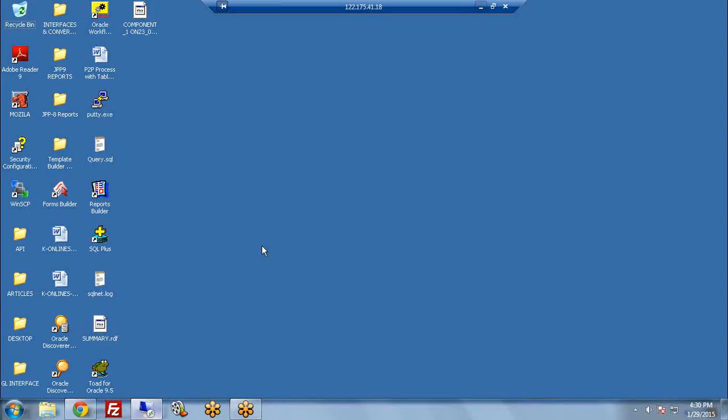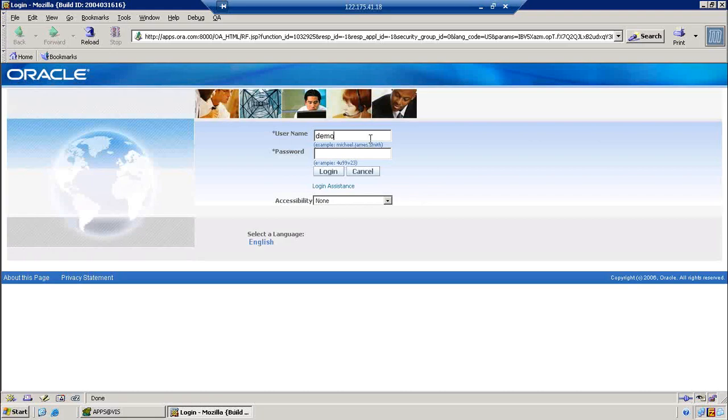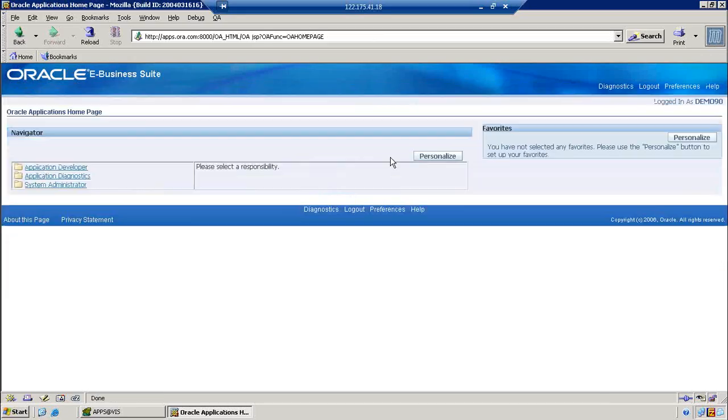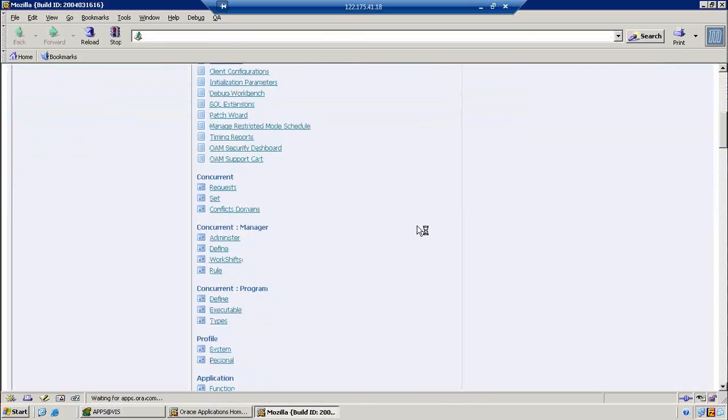So now we want to work with the last step. The last step means we already worked on how to create a user and how to attach the responsibility to the user, right? Now, first of all, I want to log in with Oracle applications demo 90 and give the password. Initially we should use the administrator, or any one of the functions.